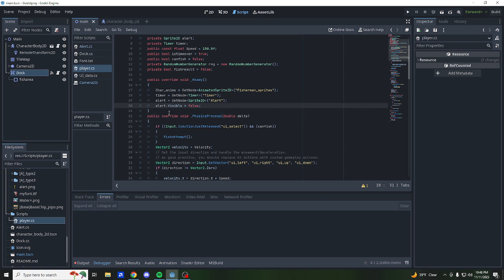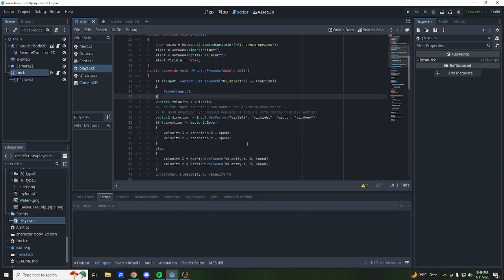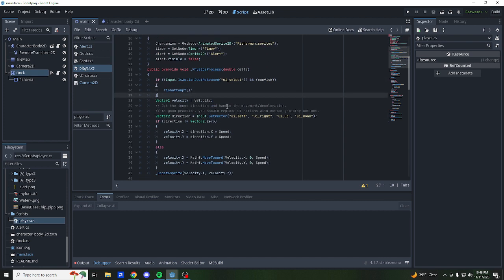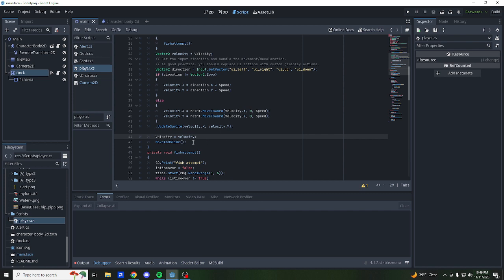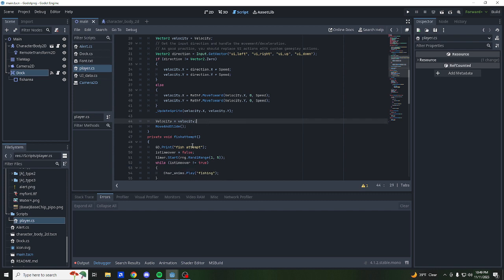So the way it works is it has a public override of physics process, which is a timer that happens every single frame to help with physics. Then there's the UI select and can fish. UI select is the space bar. If you're standing at the right space, which is what can fish is, it will run fish attempt, but we'll get to that in a moment. Vector to direction will use UI left, right, up, and down, which is WASD, and then it will move here according to those. And then there's update sprite, which does the same, and will apply that movement. And then it has move and slide.